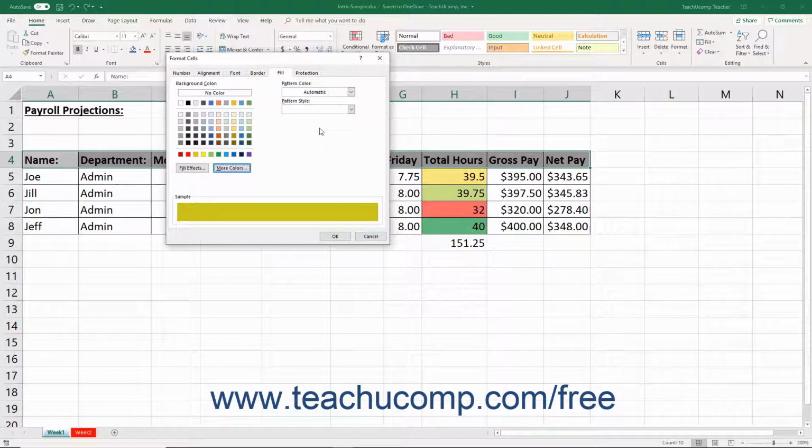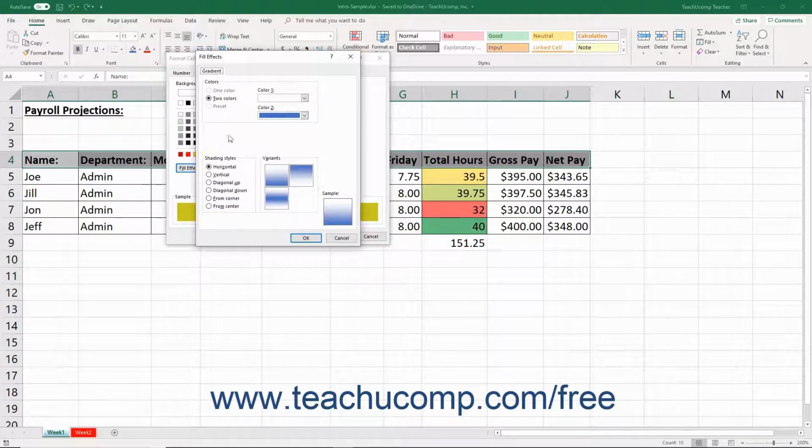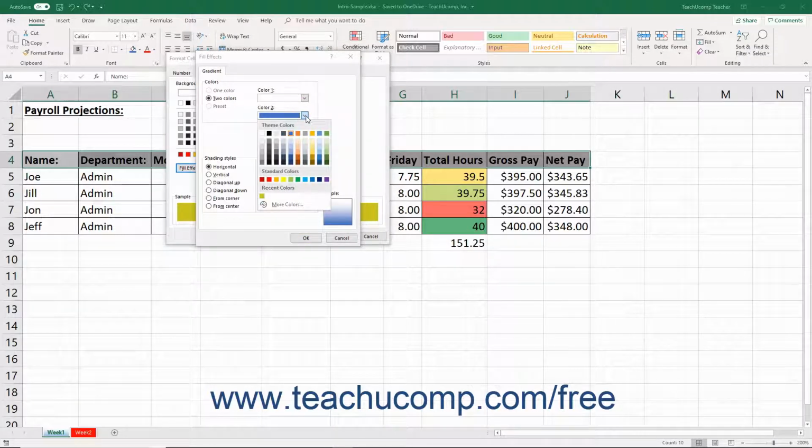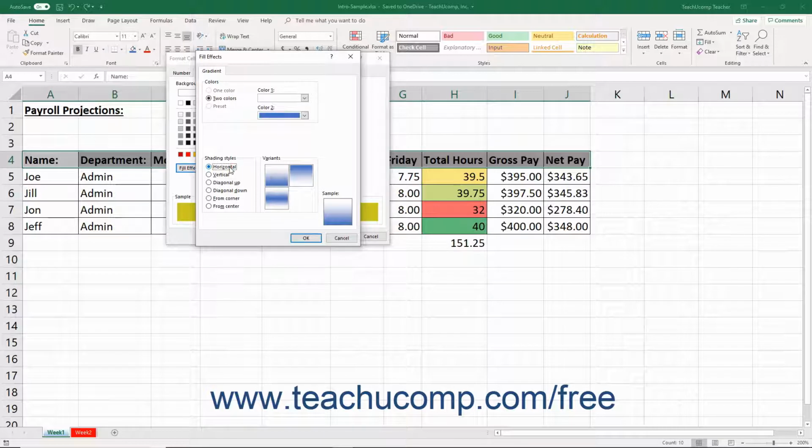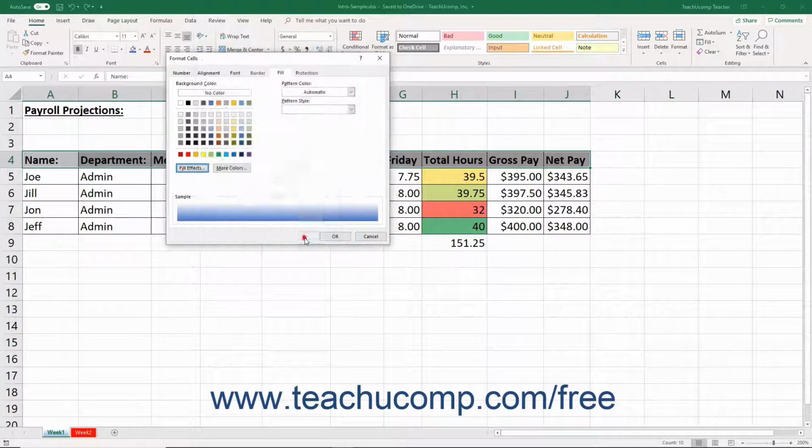To apply a simple two-color gradient as the fill effect for selected cells, click the Fill Effects button to open the Fill Effects dialog box and display the Gradient tab. Use the Color 1 and Color 2 drop-down color pickers to select the two gradient colors. In the Shading Styles section, choose a gradient direction. Then, depending on the selection made in the Shading Styles section, choose the specific style variant from the choices in the Variants section. After making your choices, click the OK button at the bottom of the Fill Effects dialog box to return to the Fill tab in the Format Cells dialog box.